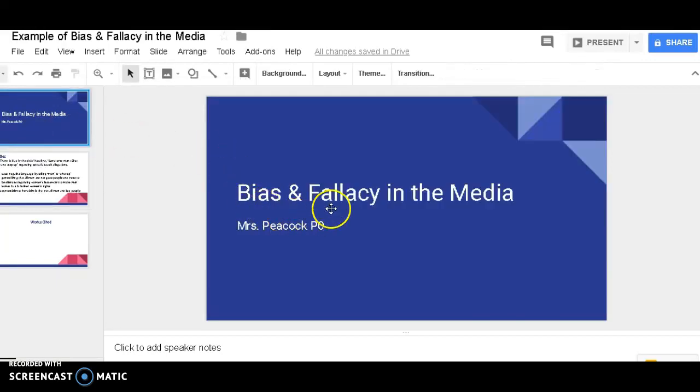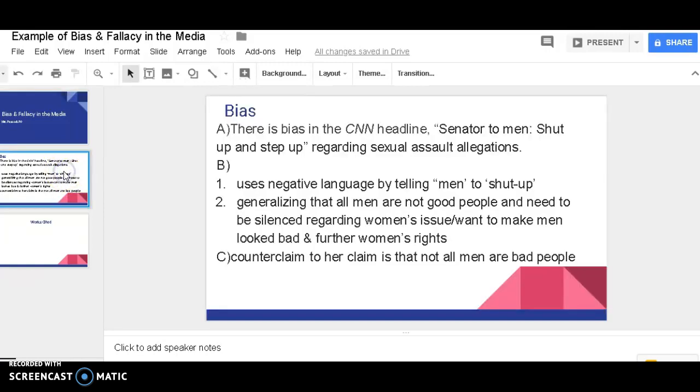For this assignment, Bias and Fallacies in the Media, you're going to be looking for bias and fallacy in headlines and articles that you find online. Then you're going to analyze bias and 3 different types of fallacies. So I have an example of bias here.